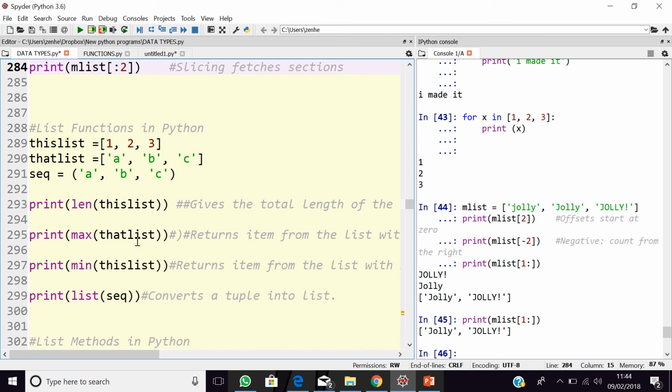Print max that list. It's going to print the maximum item, the biggest item on the list. For this item, this is the biggest, this is the highest letter in the list. Print min this list is going to print the minimum, which is 1, and print list of sequence. So this sequence is a tuple or a sequence. Remember, lists are in square brackets, but this is not in square brackets. So we want to convert this to a list. So if I say print list, this is called casting. So you're going to cast it from the tuple that it is onto a list. It's a tuple or just a sequence. You're going to convert it to a list by simply casting it with the list statement here.